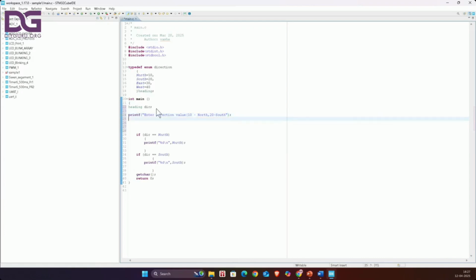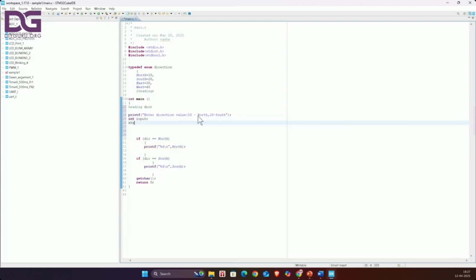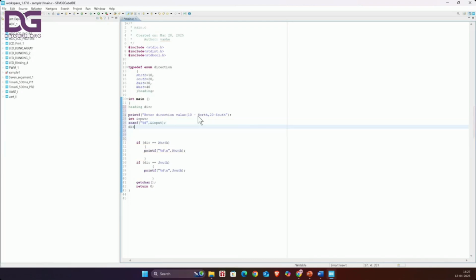Next I'm going to initialize a variable input, an input for the user. I'm going to get the percentage d from here, into the input variable. Now what I'm going to do is a thing called typecasting.